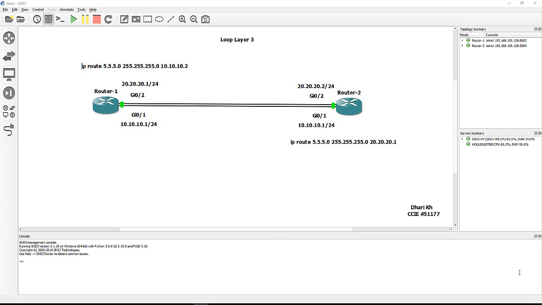Hi everyone, this is another tutorial talking about the loop layer 3. I need to show you today how to make the loop layer 3. The idea from this tutorial is just to simulate the problem and try to see the problem for loop layer 3. Generally speaking, the layer 2 loop is more dangerous than layer 3 loop.